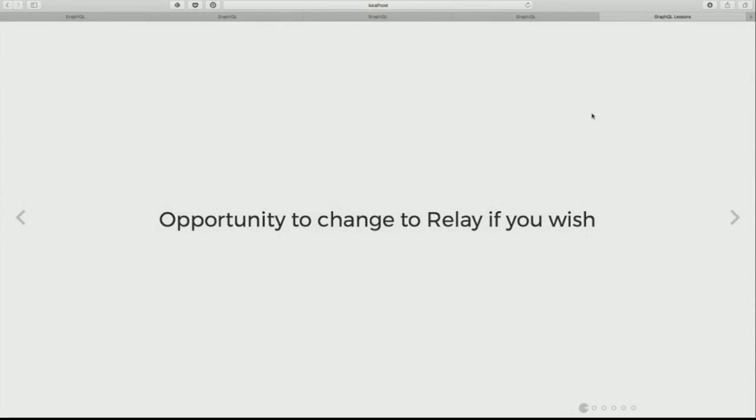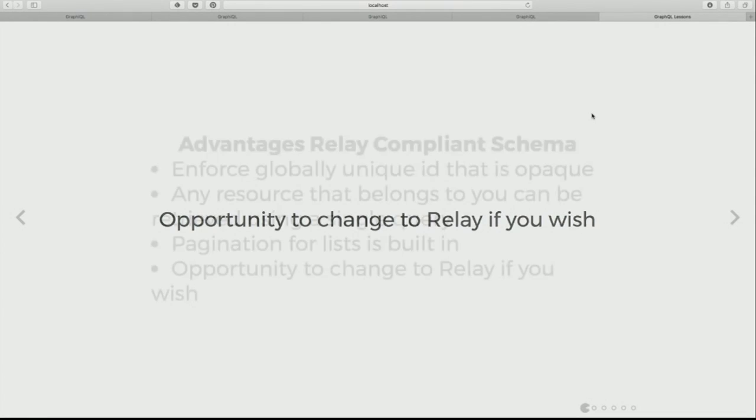So yeah, that's pagination done right. Fourth advantage is the opportunity to change to relay if you wish. We actually at our company don't use relay itself, but we use Apollo. Different library, but we still find that a relay compliant GraphQL schema really helps us to get a great experience.